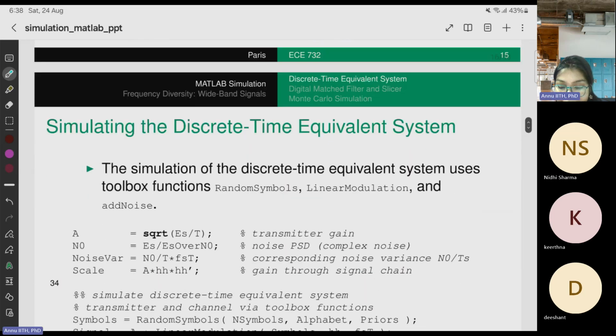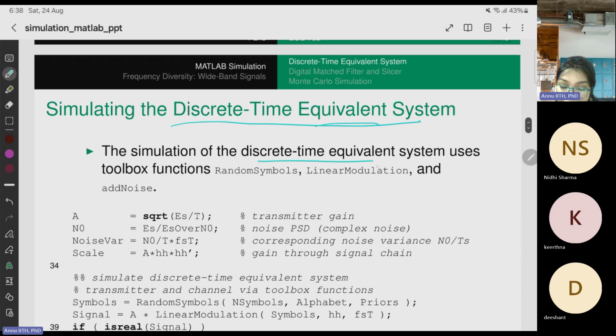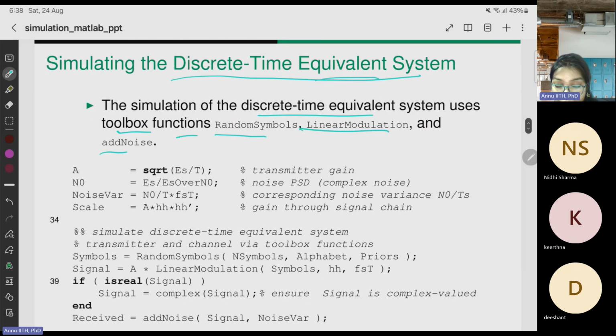Now, simulating the discrete time equivalent system. Simulation of the discrete time equivalent system uses a toolbox function that is random samples, linear modulation, and add noise. So this is the transmitter gain, square root of ES by T. That A we saw, A square T was ES.